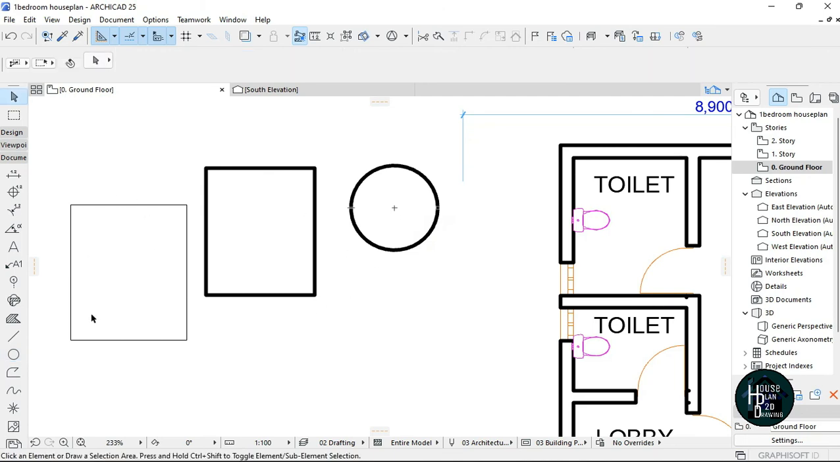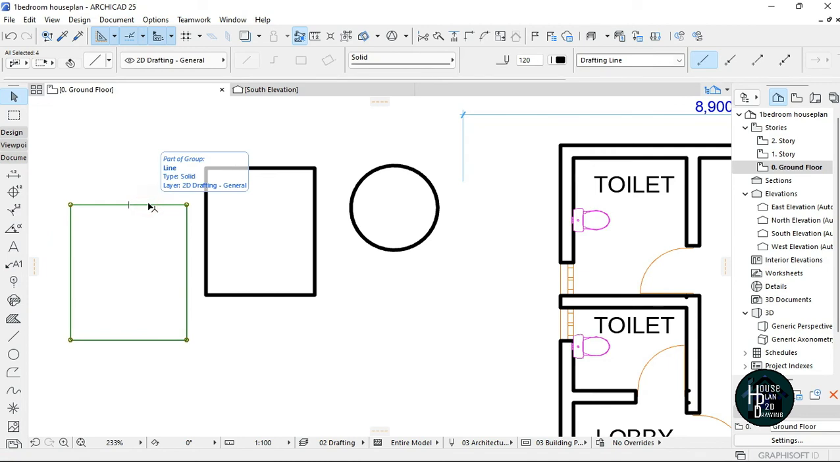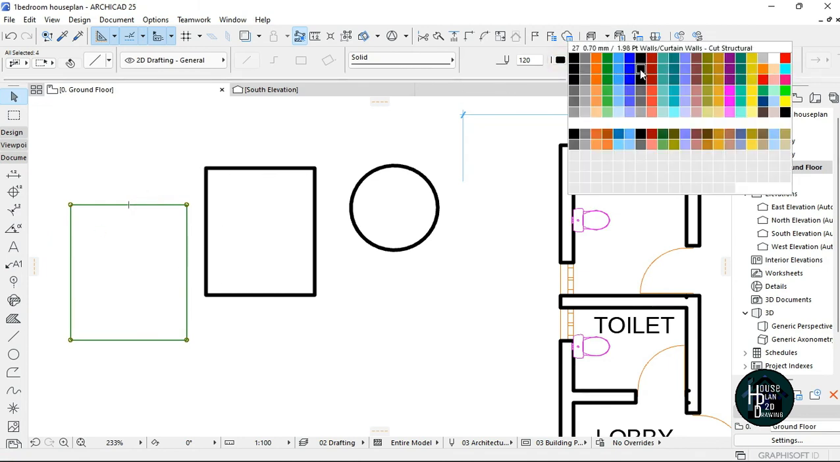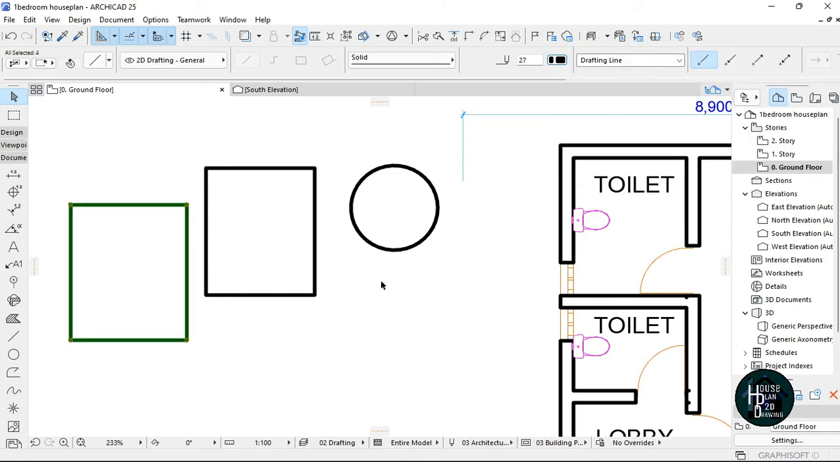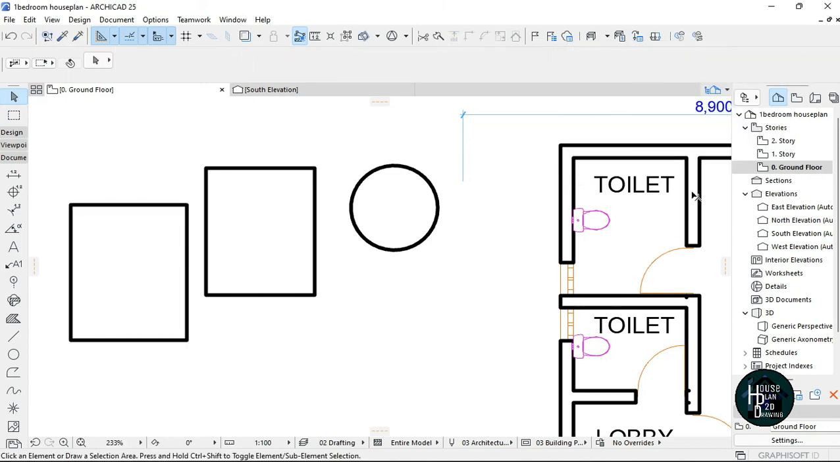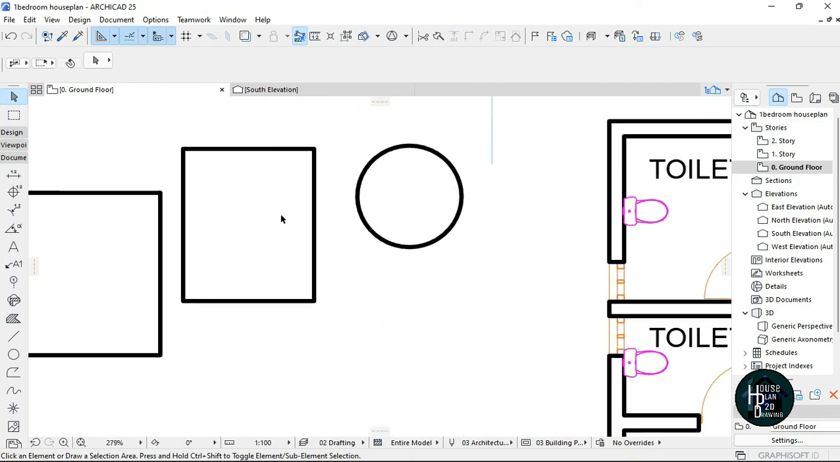And if you've already drawn this one, and you want to change it to this thickened line, you can select the box, come here and change it to 0.70 millimeter. When you tick this, automatically it also changes. So this is how to increase your line width in Archicad.